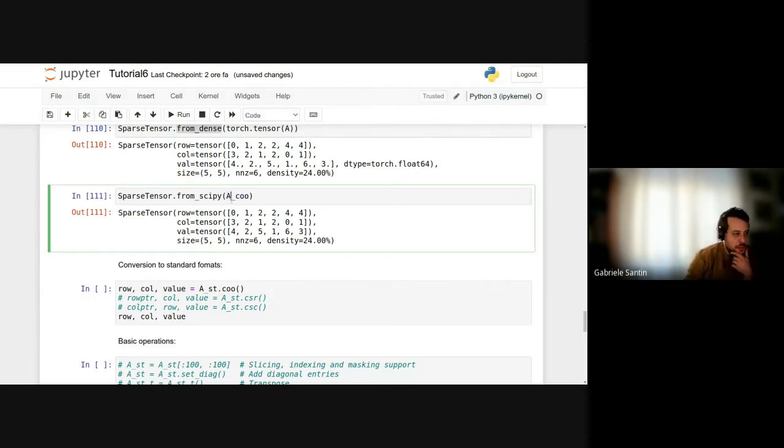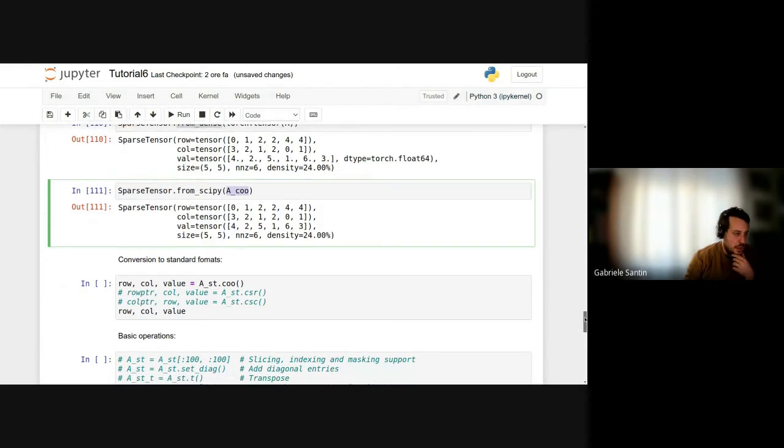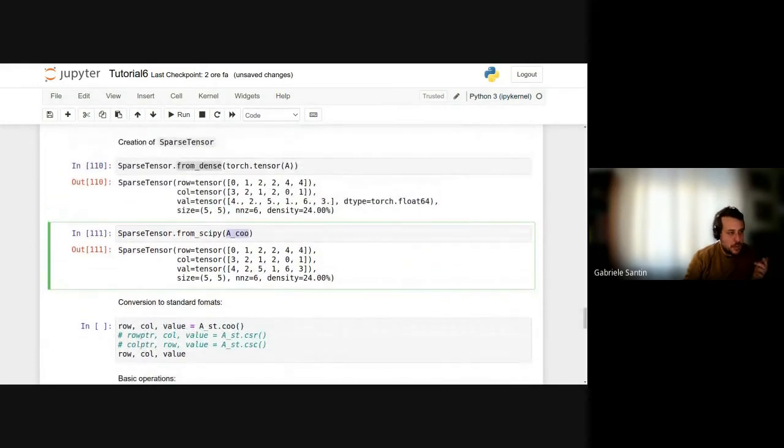Okay, I think this second use case may be nice because a COO matrix is exactly the format that you can get from NetworkX, for example: an adjacency matrix in the form of a sparse COO matrix. So this is a nice way to represent the data type. Okay, so this goes from SciPy or a full matrix to a sparse tensor.